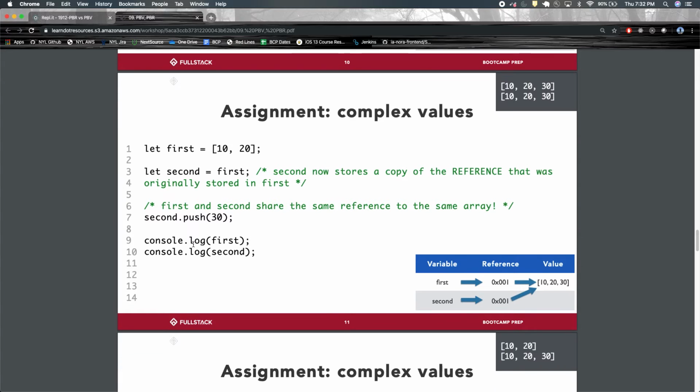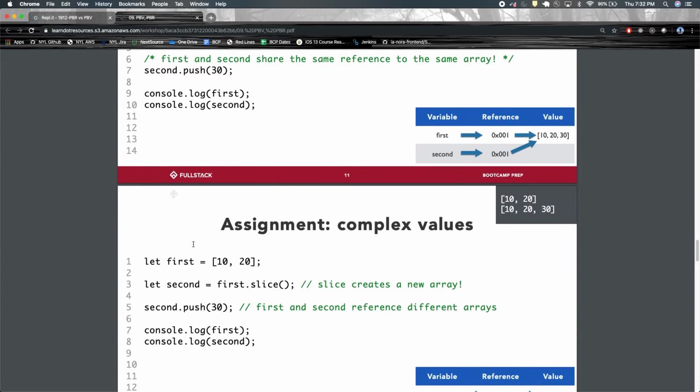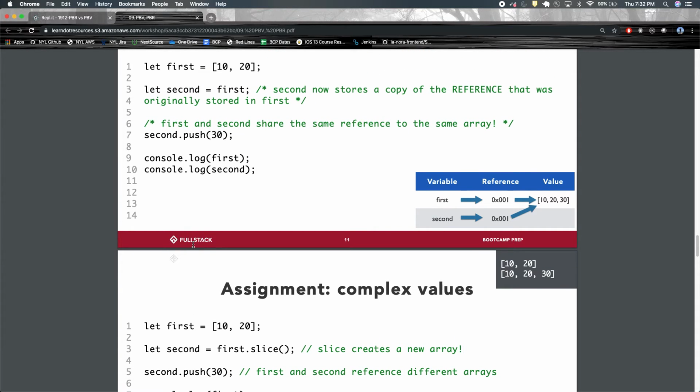Okay. However, things get... Does this make more sense now? This is what's going on actually. Since second is now being assigned to first, and first was assigned to this reference, what is first actually holding? First is just holding this reference. So that means second is now going to be equal to this reference. And both these are the same reference, so they point at the same value. Does that make more sense?